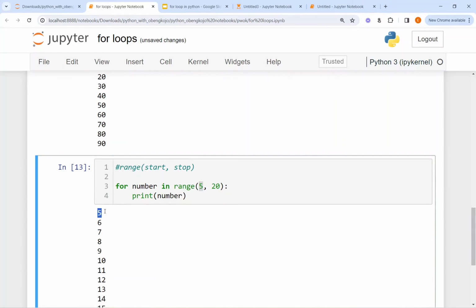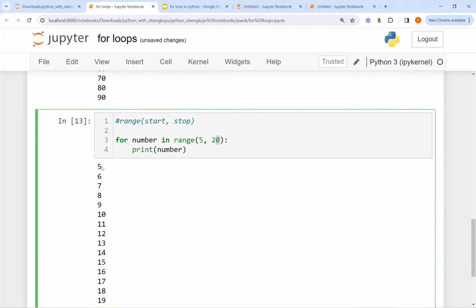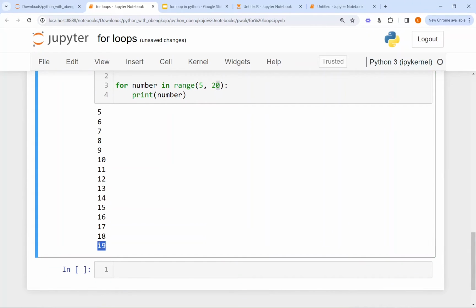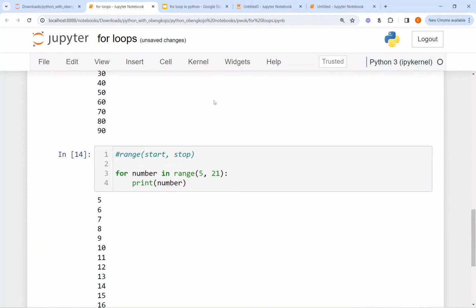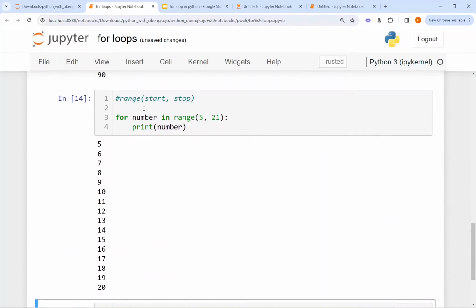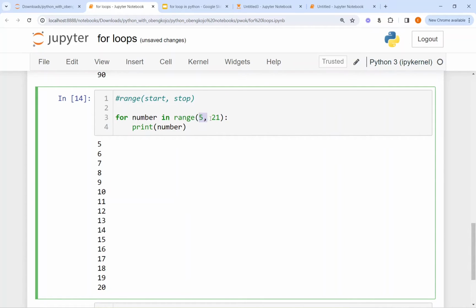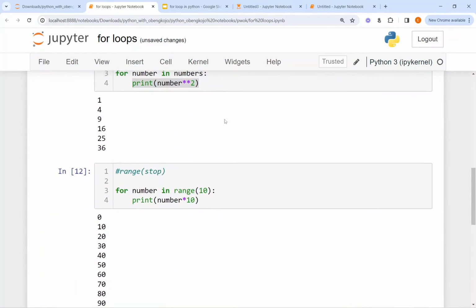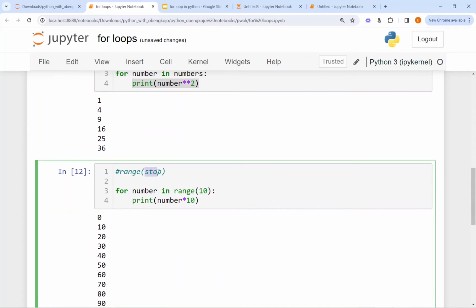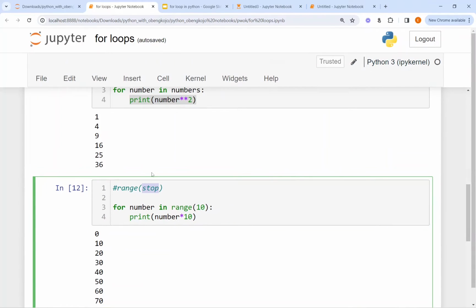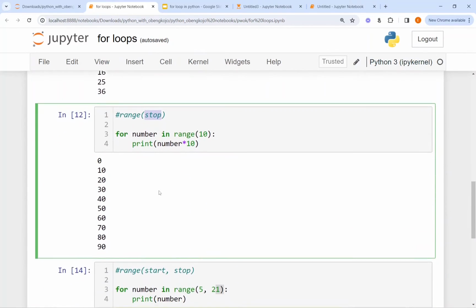If we run this, the very first argument is where we want to start. So we are specifying our starting point up to 20, but remember, not including 20. So we start from 5 and we print up to 19. If you want to print up to 20, we can just increase this to 21 and we end up getting that. When you use two arguments in a range function, the first one specifies the start and the last one specifies the stop. If you use just one argument, by default, the start is 0, and the stop is what you specify.